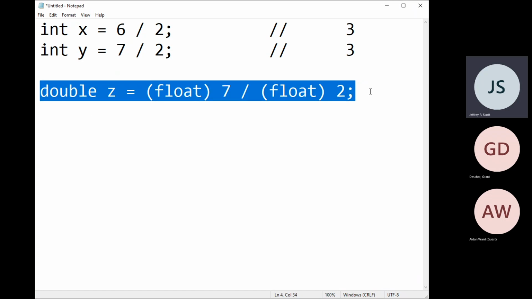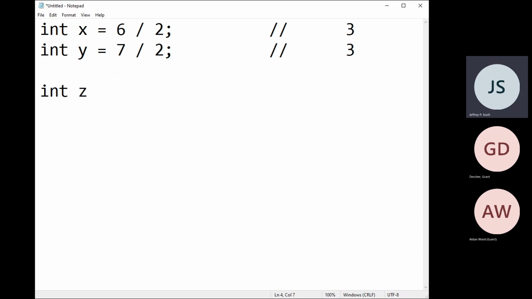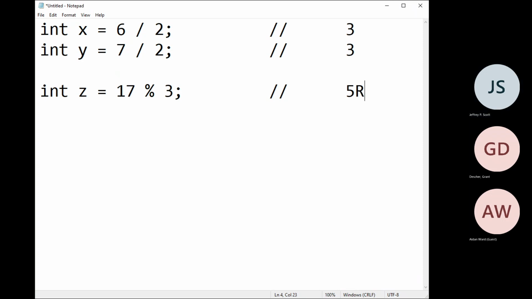The modulo is the remainder operator. So if I say int z equals, let's say, 17 modulo 3, well, back in the day, I learned that this would be 5 R 2, because it's 5 with a remainder of 2.